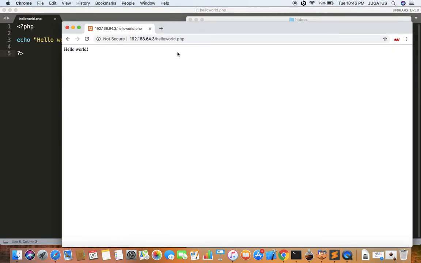helloworld.php. Okay, no error, it is running successfully. So you know how to run a PHP program or any program, any file in our XAMPP server. Okay, next we need to access the MySQL database.